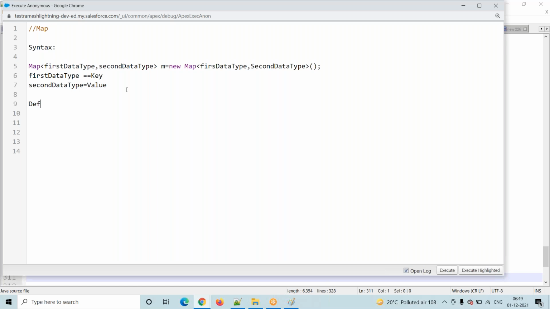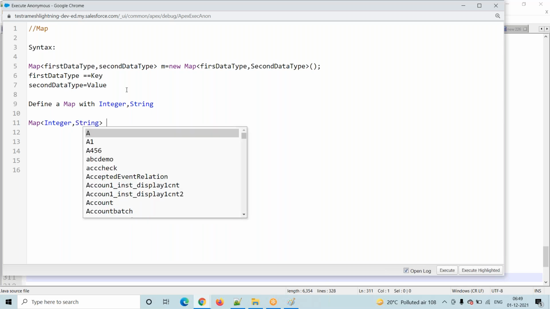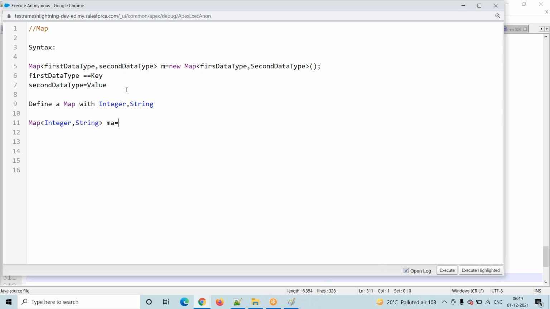My requirement is to define a map with integer and string. So how will I define it? Map of integer comma string equals new Map of, and whatever we use on the left-hand side, on the right-hand side we also have to use the same: first one as integer, second one as string. Why we write it like this, we'll discuss. So this is my syntax.